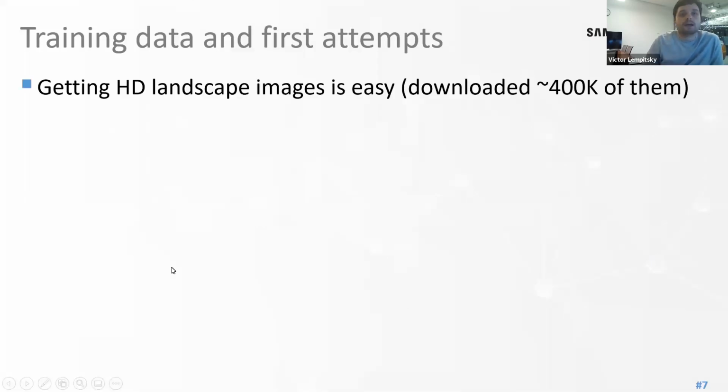Obviously, we train from data. We are very much dependent on data, and data for this problem has its quirks. One thing is that you can get a quite large data set of static images quite easily. You can, for example, go to any big photo website that allows you to download images and crawl them, and we got 400,000 of them at high resolution. So getting static images is not a bottleneck.